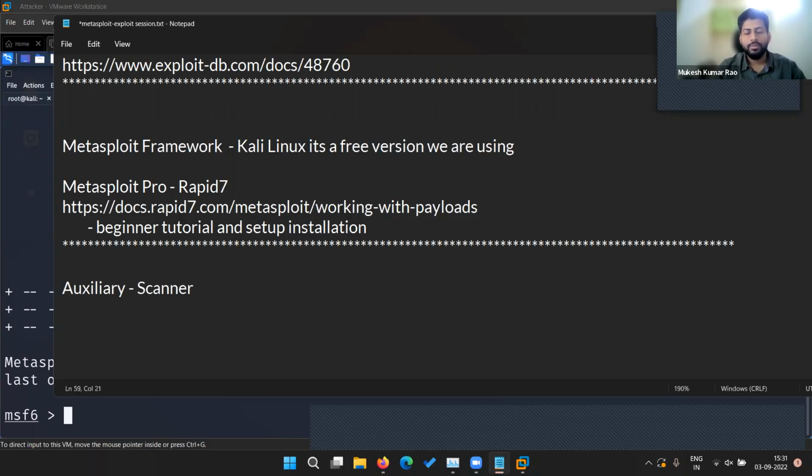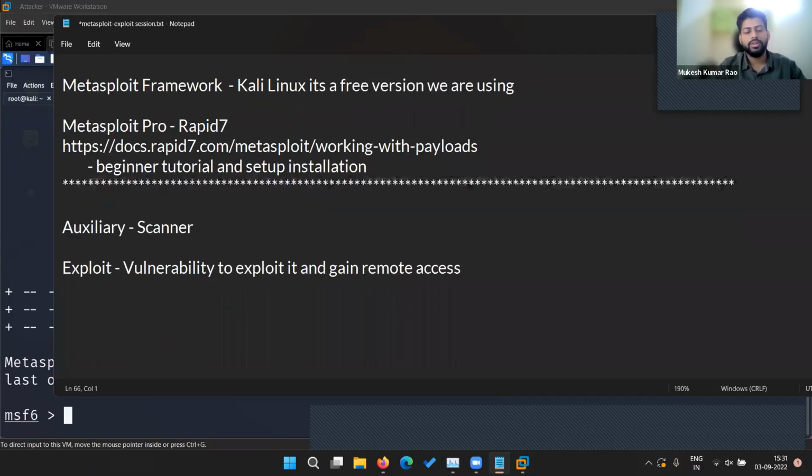We can try to exploit that web server, but we don't know whether the exploit will work or not. So with the help of the auxiliary scanner, we can verify that. After verifying, we perform the exploit. It's a particular piece of code for a vulnerability, used to exploit it and gain remote access. That's how the exploit works.